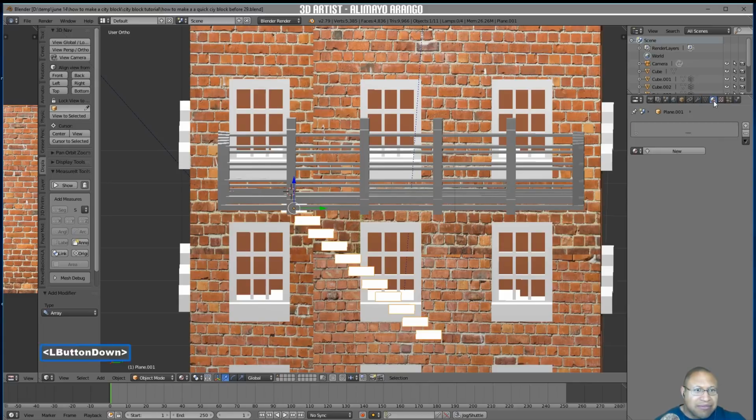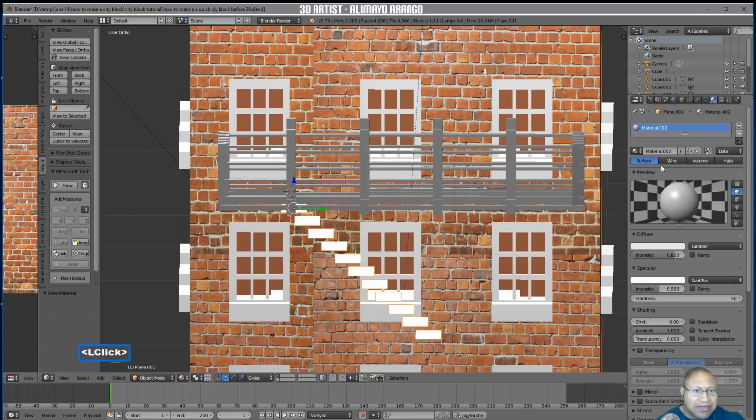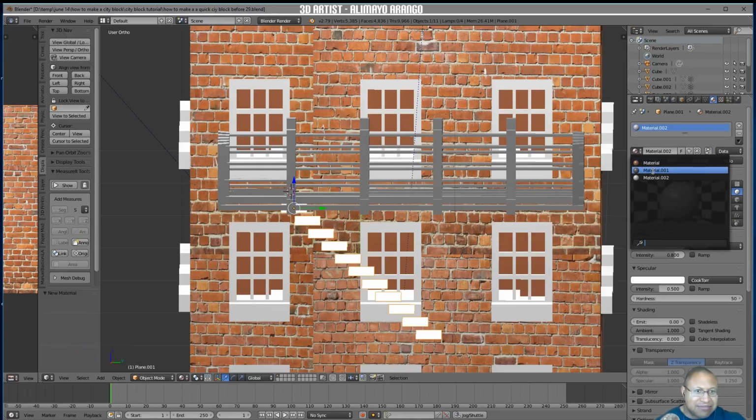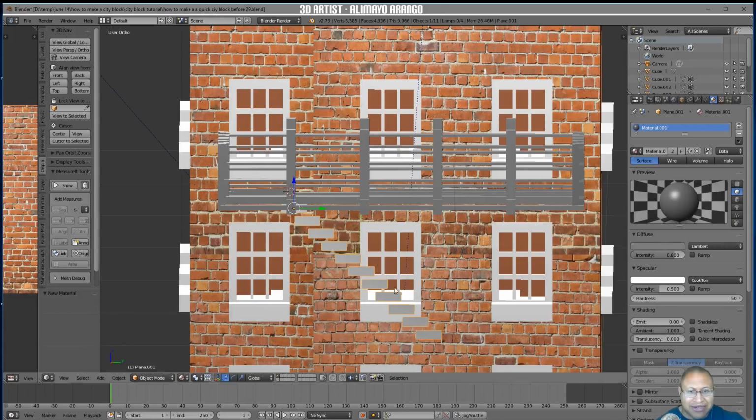I'm going to go to our material tab, click new. When I click new, I have this new material, right? If I look to here and then I click one of these arrows, I can see this material that is on the rest of our fire escape there. So I'll left click this, and now this has the same color.